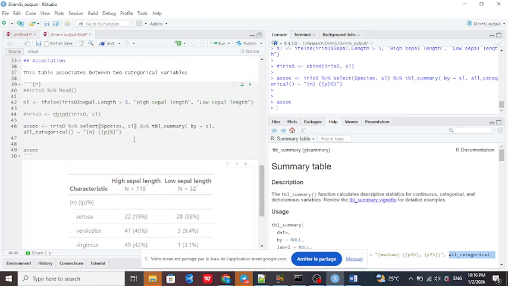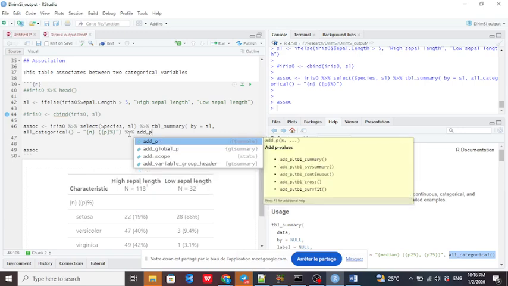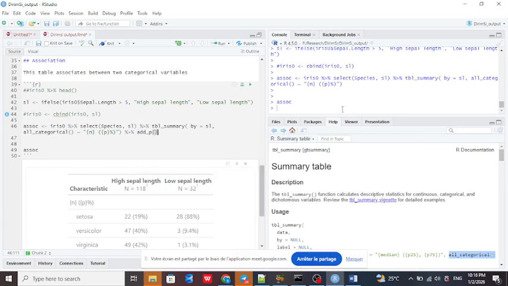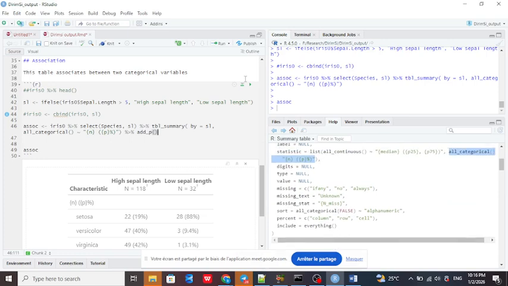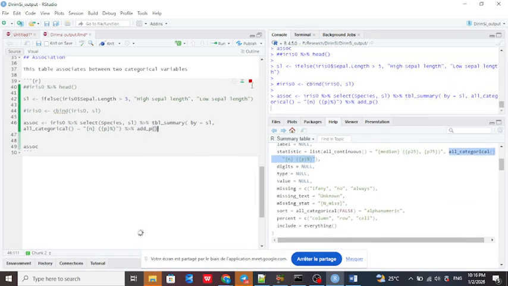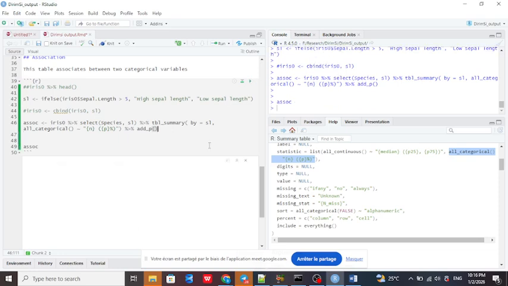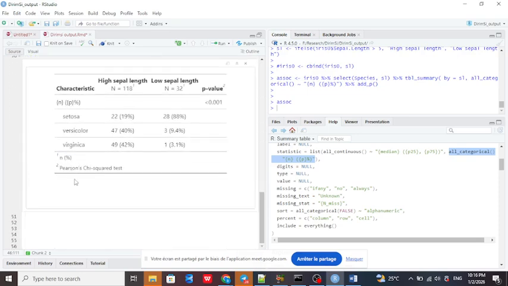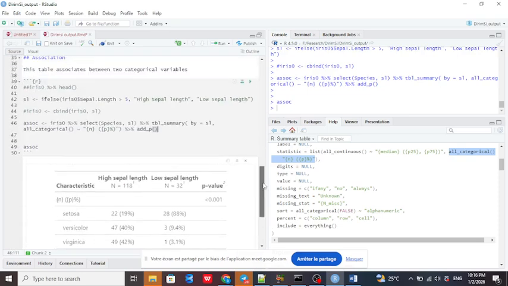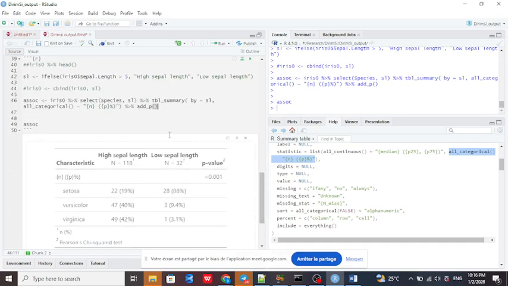Now I want to add the p value. So I will now pipe it again and add the p value. So you see when I add the p value, you see the p value well there. And it tells that he has done Pearson's chi-square. You understand now? Okay, good.